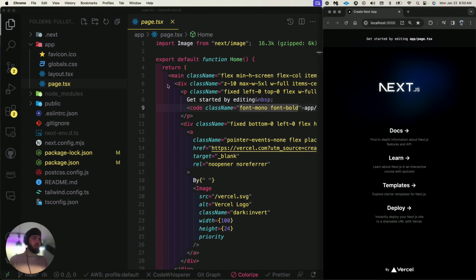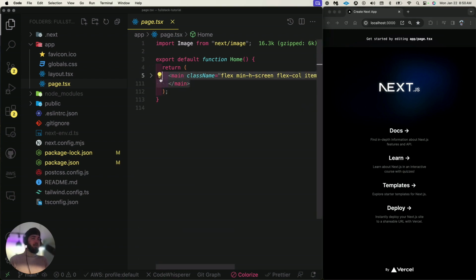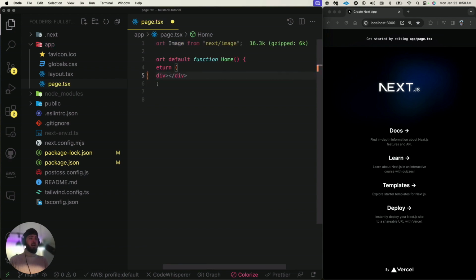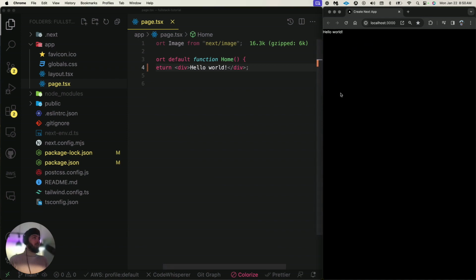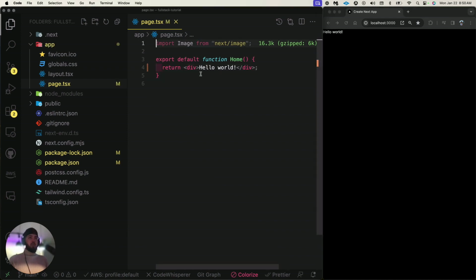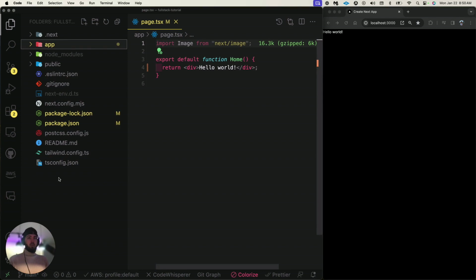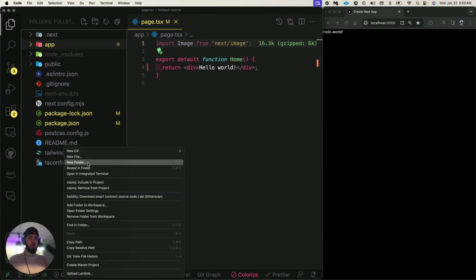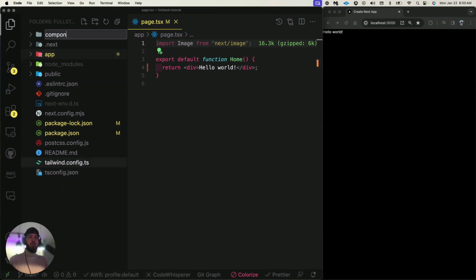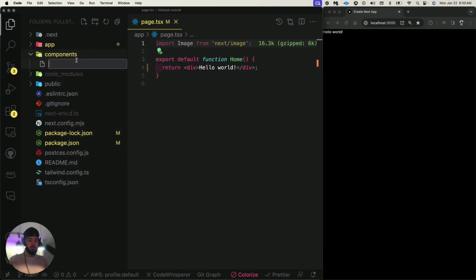But this is going to be our Next.js application. This is our main page.tsx. So if I delete that and just say hello world, boom, we should see that pop up here on the right, and there it is. So perfect. Let's go ahead and go into our sidebar here. I'm going to right click and make a components folder, and we're going to start with a base wrapper.